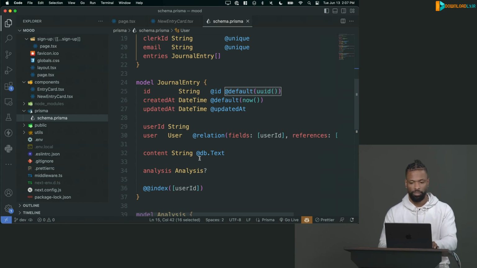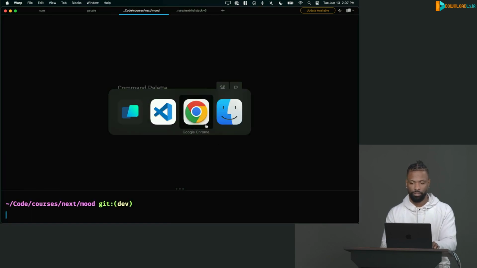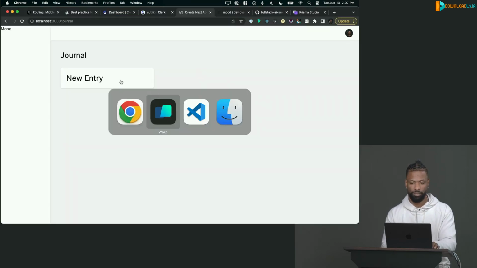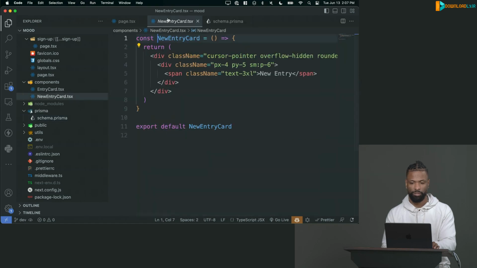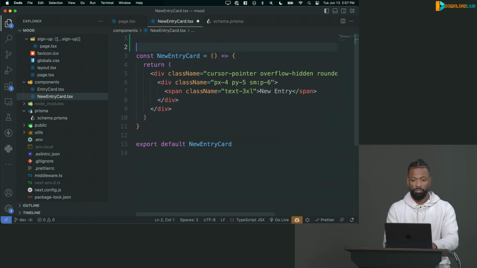So let's do that. First things first is we need to set up an on-click inside of our new entry card. How do we set up an on-click on a server component? Anybody know? Is that use client thing? Yeah, you can't. You have to make it a client component. So now we got to turn it into a client component.